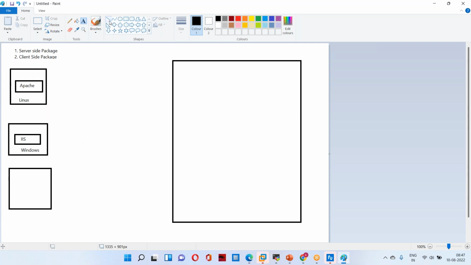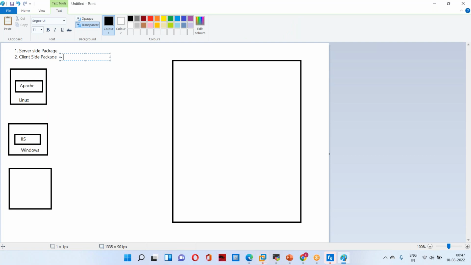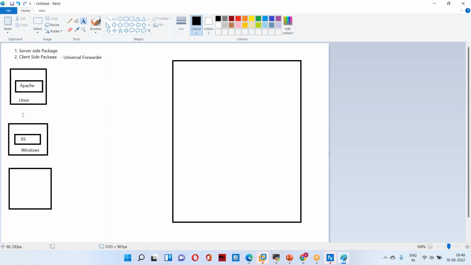Basically, if I want to ship my logs from here to the server, I have to have the client side package, which is called the universal forwarder. We'll call it UF.